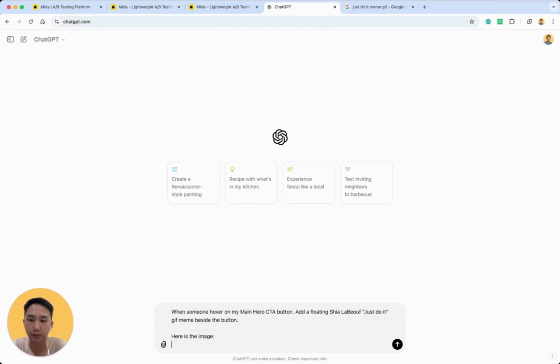So this is a valid GIF file, right? So just do that. Here's the image. This is the image of the GIF when someone hovers on my call to action button. You also have to specify what the call to action button is. So how do we do that?